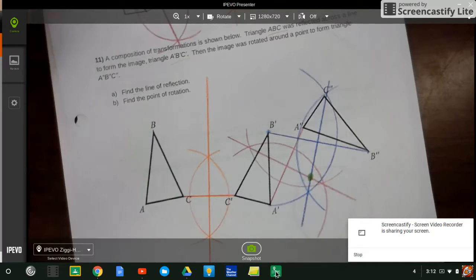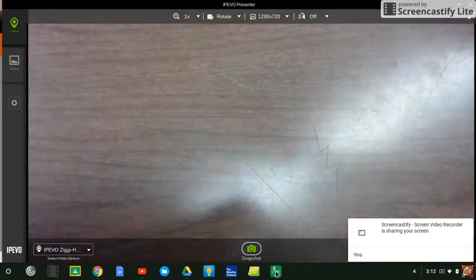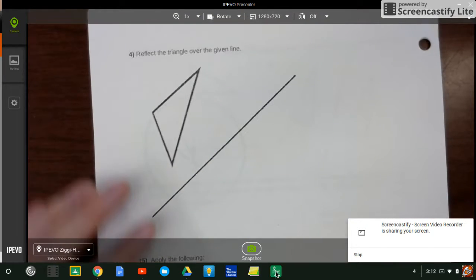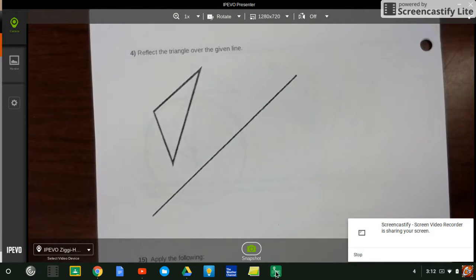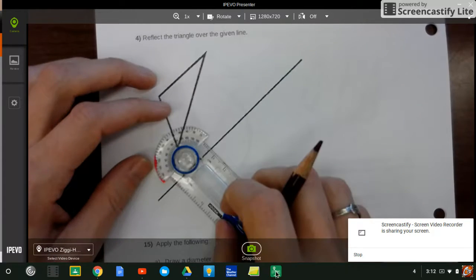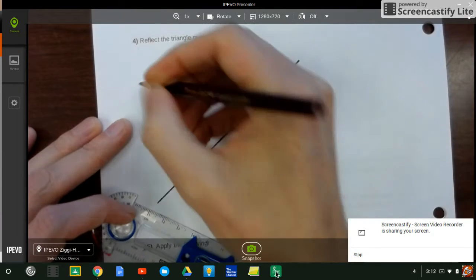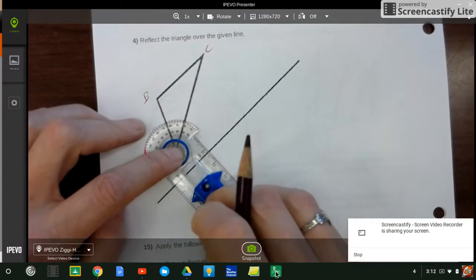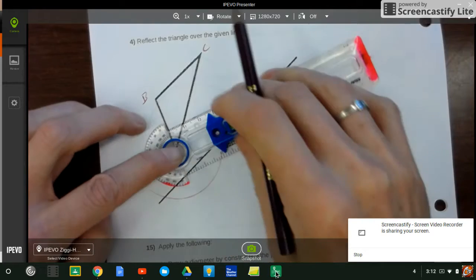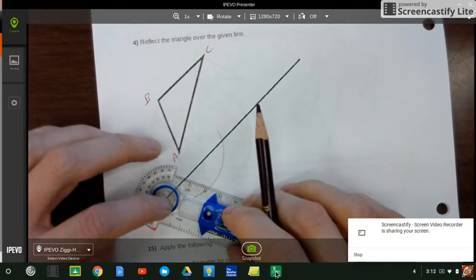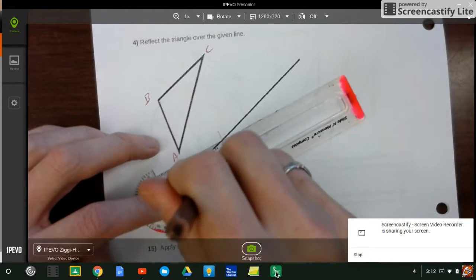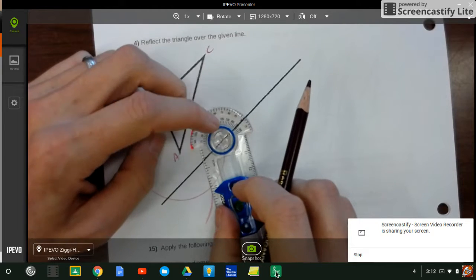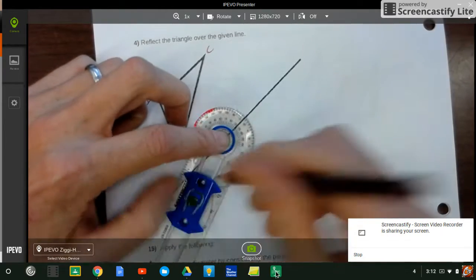Okay, last bit, 2 more problems. Reflect this figure across the line. Remember, reflection across the line is nothing more than perpendicular from a point. I'm going to label these A, B, C, just to make it a little easier to work with. So keep the measurement the same as I do this. That's key to doing this. Got to keep the same measurement. If I change my measurement, it's going to change how far I move.